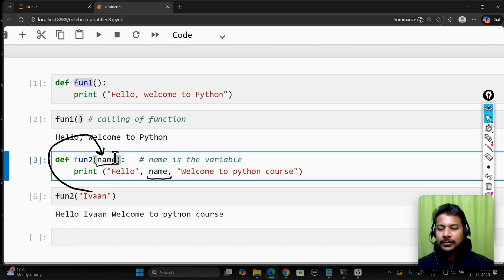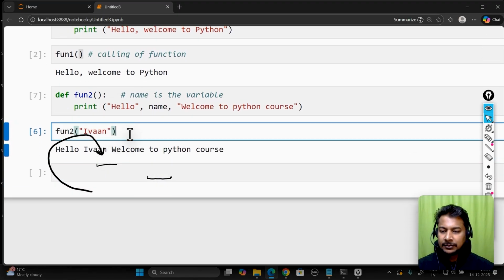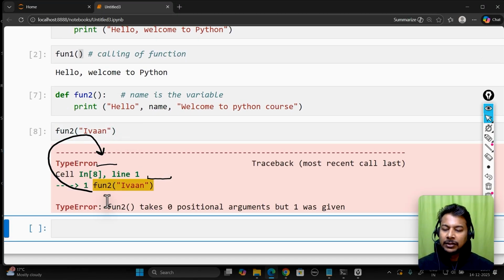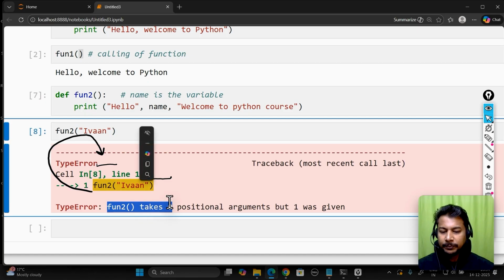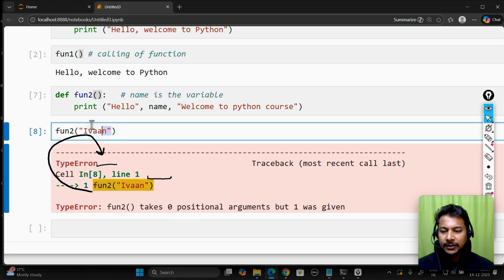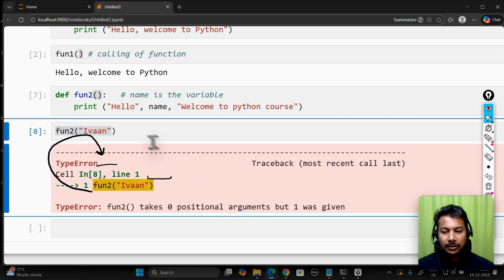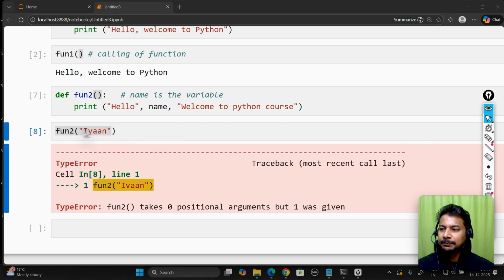Consider if I forget to use the argument over here. Let's see what would be the error. "Function 2 takes zero positional arguments but one was given." So this function takes no positional argument, but you are giving one. How to handle this? If you get this kind of error, check what the issue is. I hope you get the sense of what the issue is. Okay, so function with parameters is completed.